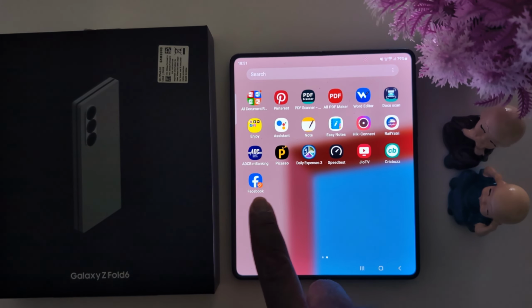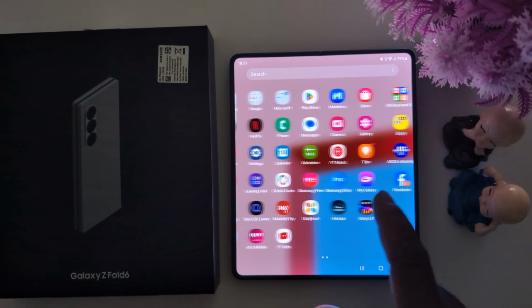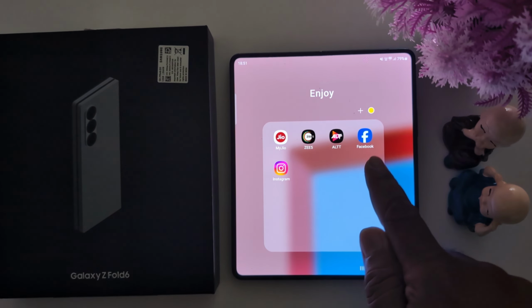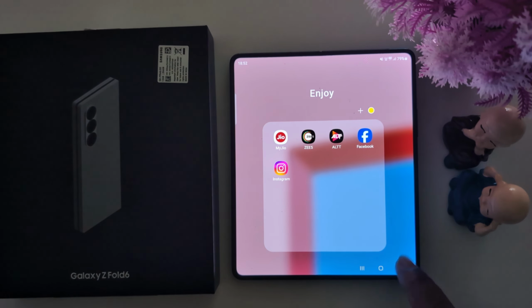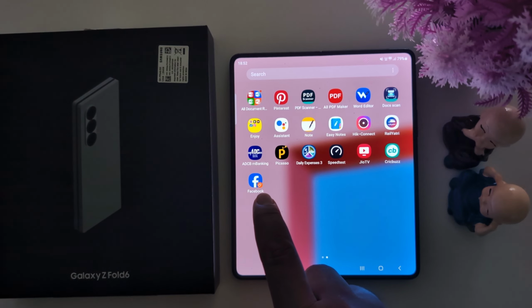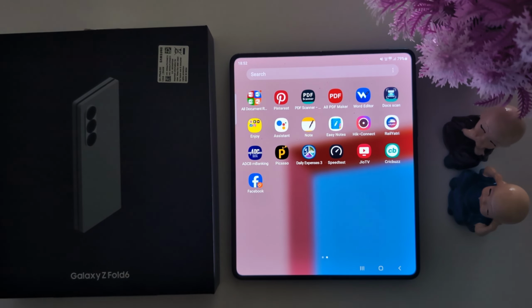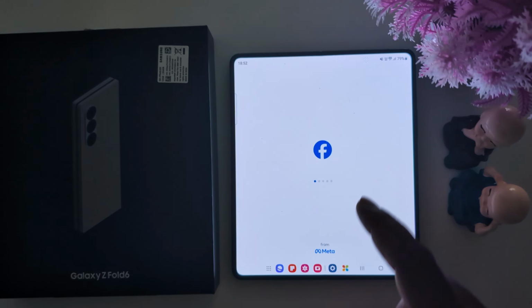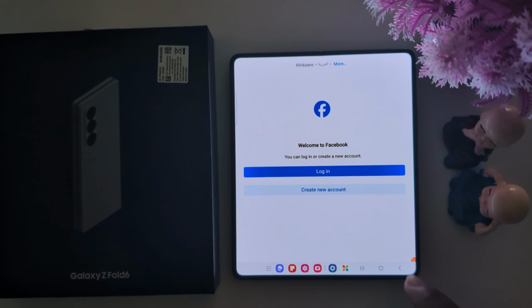And you can find the second copy of Facebook with an orange round icon. The original you can find in your app drawer. Here we can see the original Facebook logo. In the second copy you can find the orange icon, round in shape. Just tap on it and log in with your Facebook account to access two Facebook accounts at the same time.